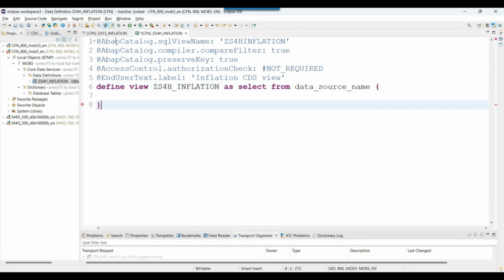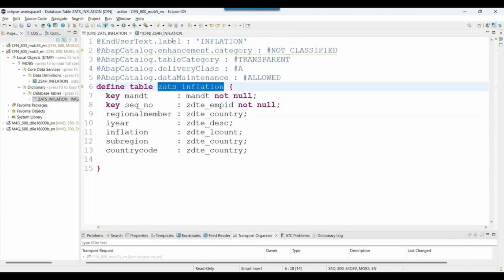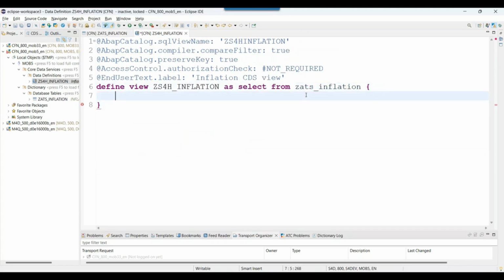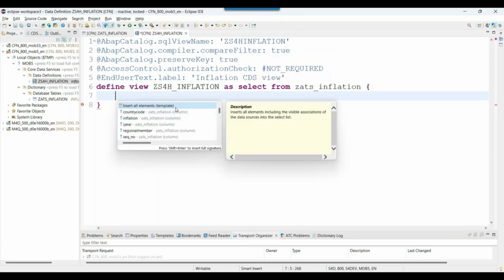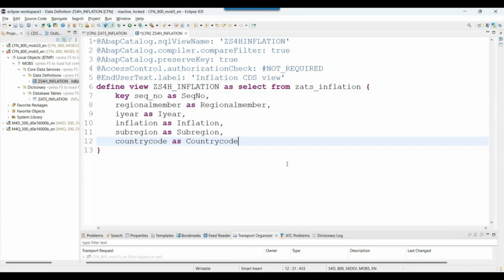Wow. So it's just like a select query. Let's copy the database table name, which has the data, and I will just press Control+Space to include all the fields of my table. So these are all the fields of my database table from inflation data. That's it. Congratulations. You just created your first CDS view.